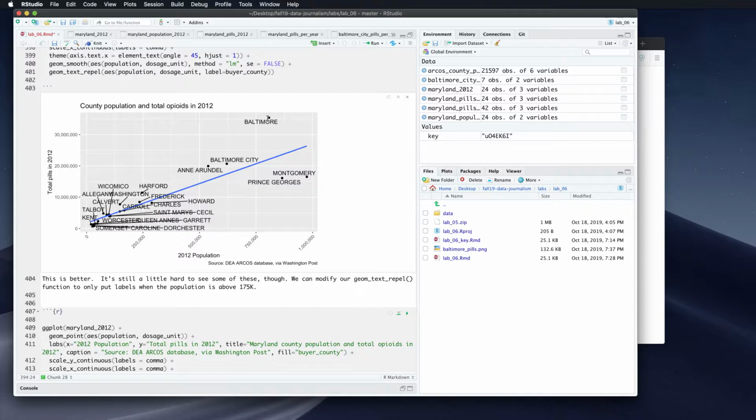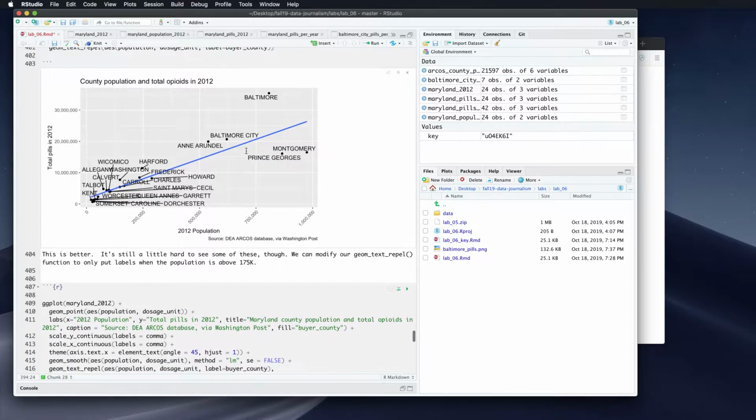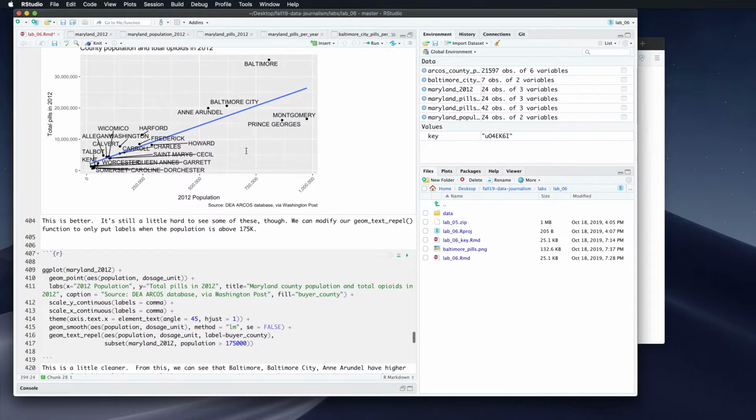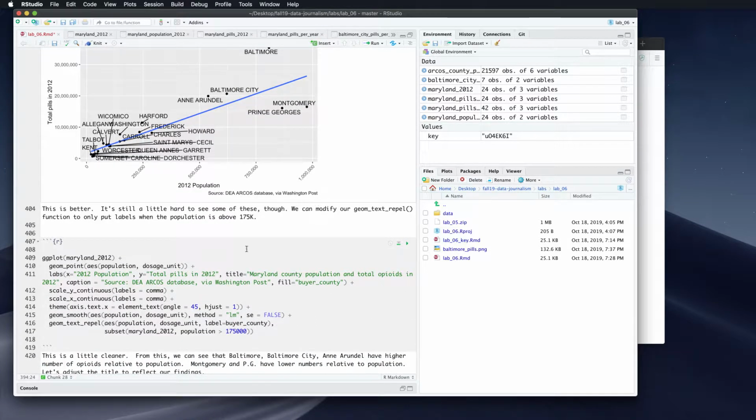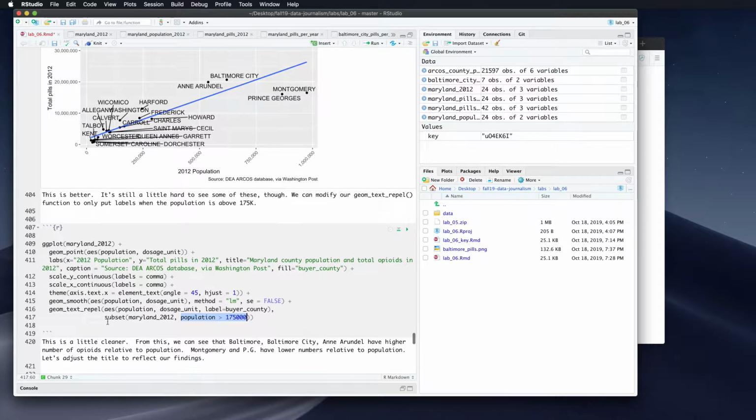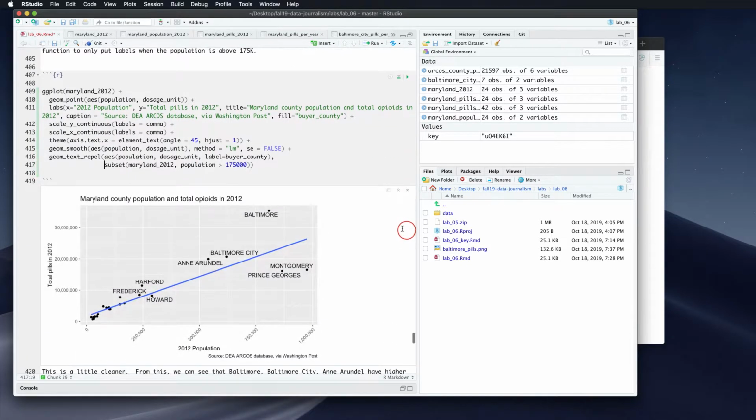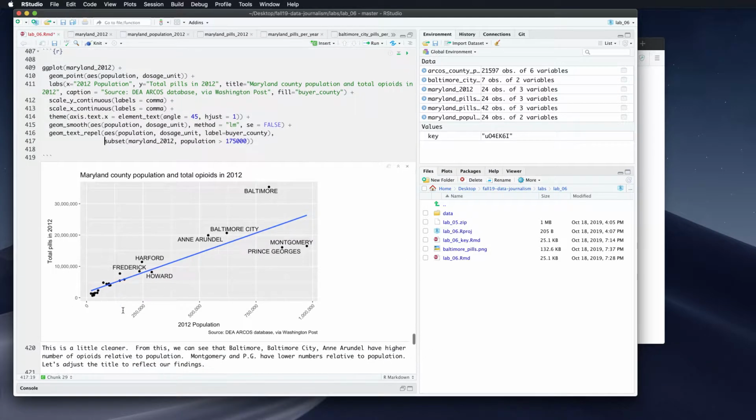Maybe what I really care about in this case is identifying this trend with Baltimore County, and this really helps pop it out. So I'm going to modify the geom text repel function and say basically only put a label when the population is above 175,000. That's what this little line of this function does down here. So when I run this, now we're only showing the bigger counties. All of the smaller population, those down here, I've excluded.